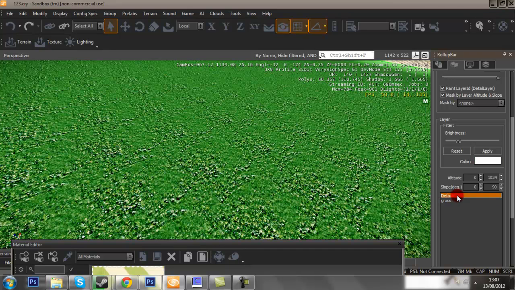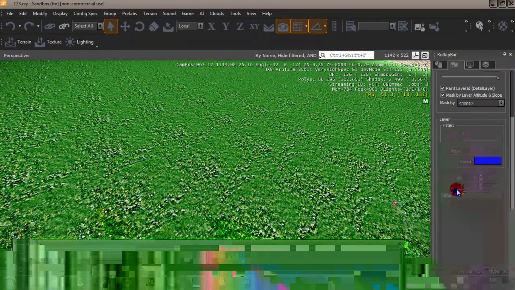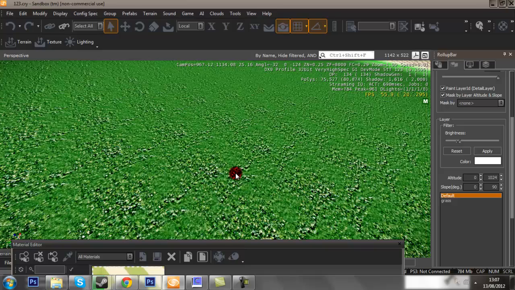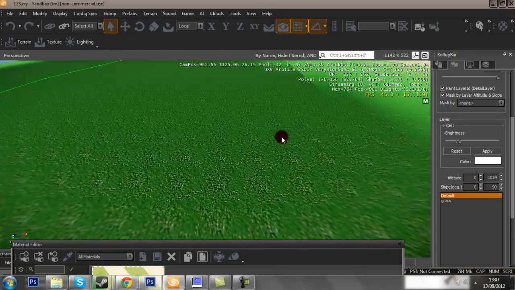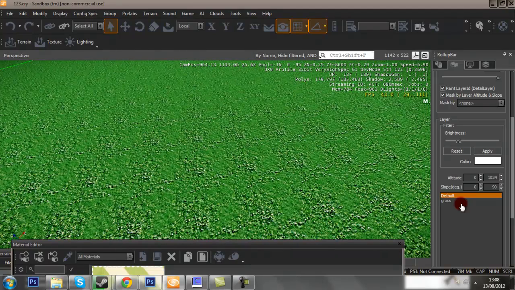For example, if I went back to default and I had this color, I changed it to blue, I painted over, and then I went back again, it would change back to white, which means that I would lose cohesion with the rest of my texture. If you click apply, however, it will stay like this.